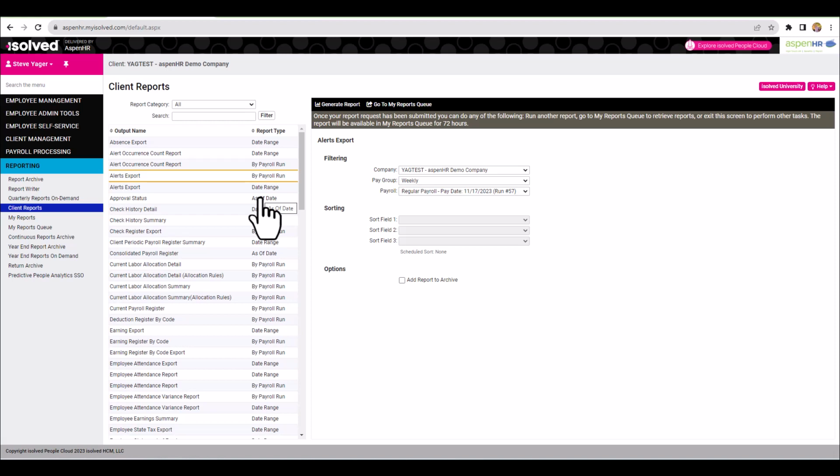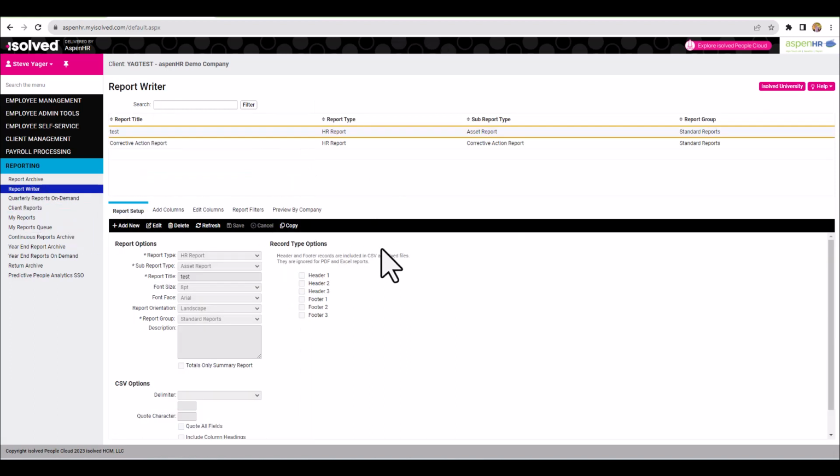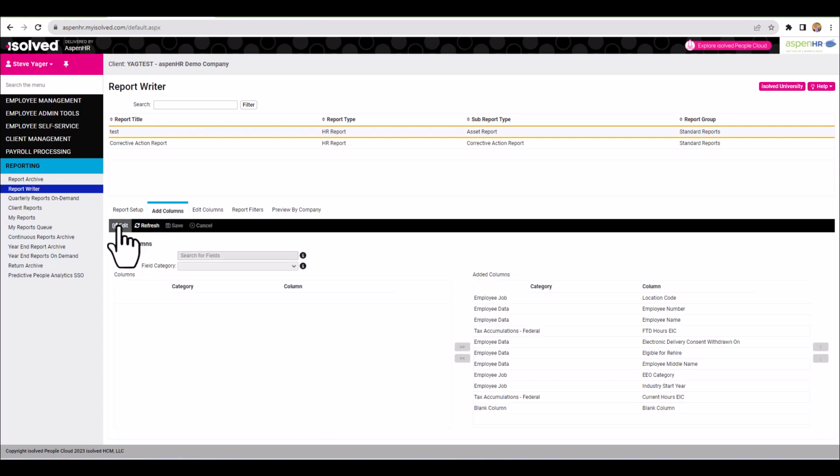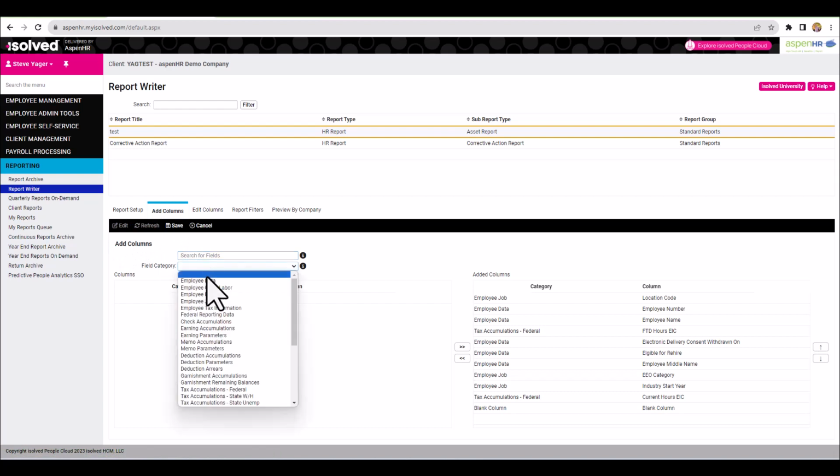If you're needing other reports outside of the default or canned reports, there is a report writer tool available. This is something that you will have access to manage on your own, or you can always reach out to Aspen and we can assist you with any custom reporting needs. The easy thing about the custom report writer tool is you can easily search for the fields that you're looking for, or you can search by table.